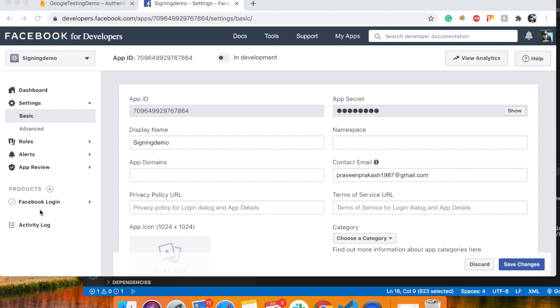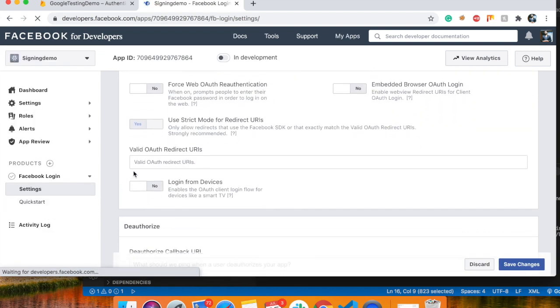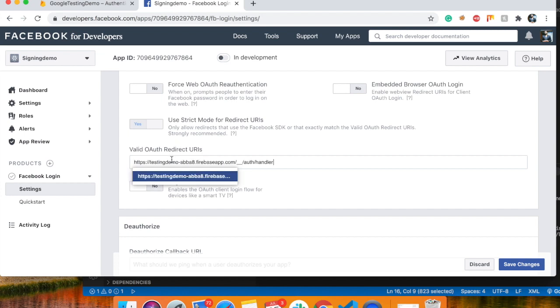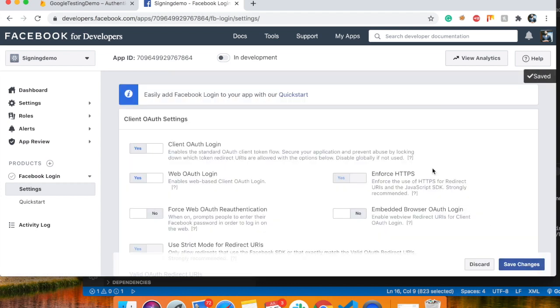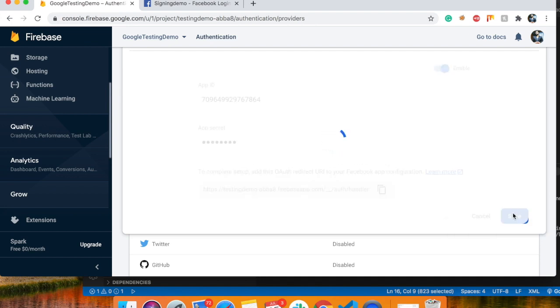So the option is inside Facebook settings. Inside Facebook Login, that is your app setting. Inside the settings, you will get the valid OAuth redirect URI. So you have to copy this URL, paste it inside here, and click on save changes. Now your settings part is done on your Firebase as well as your Facebook sign in.